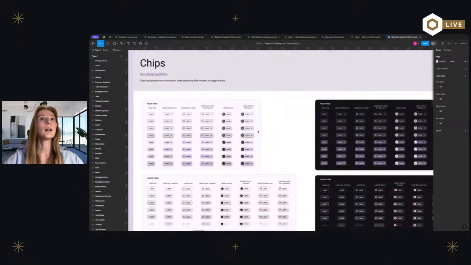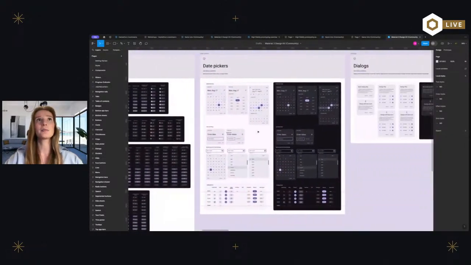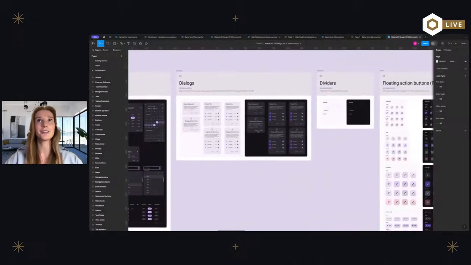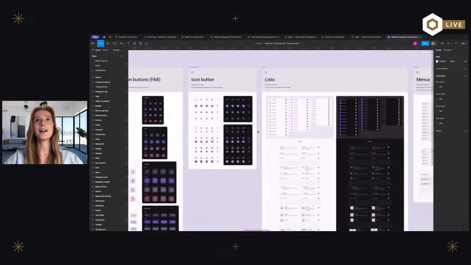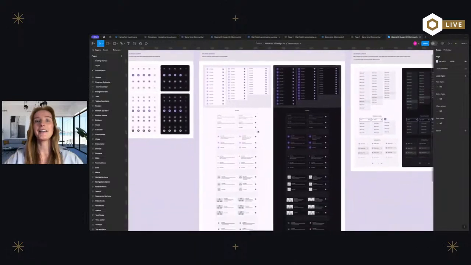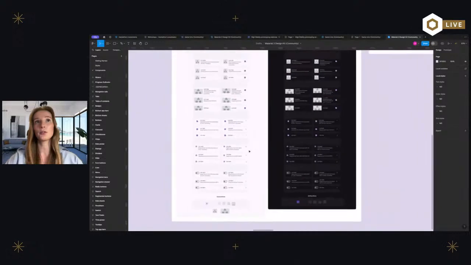Okay. Also, there are so many components like chips, date pickers, the dialog for your product, dividers, buttons, icon buttons, lists, and see how well it is organized, and it can be organized as well for your product.